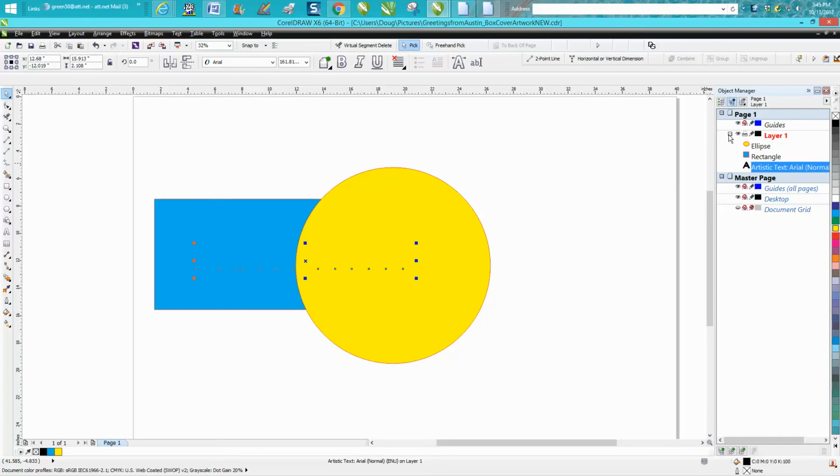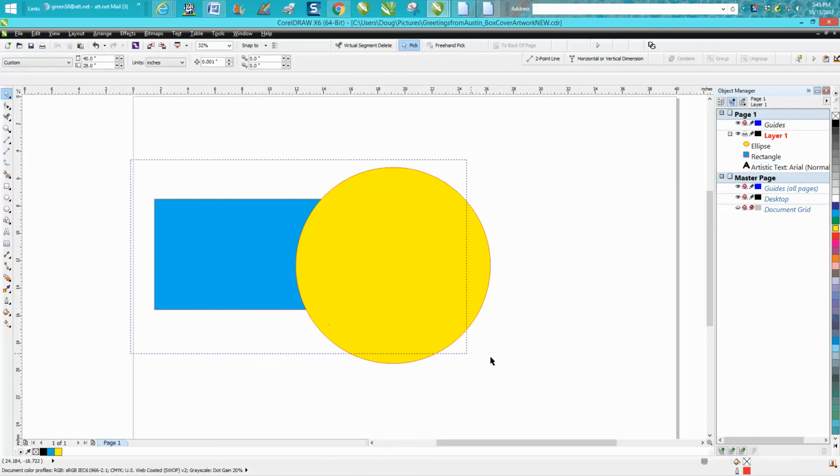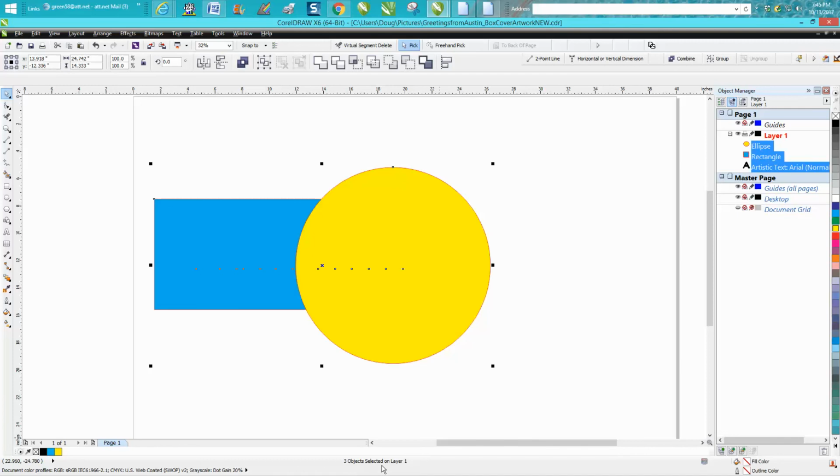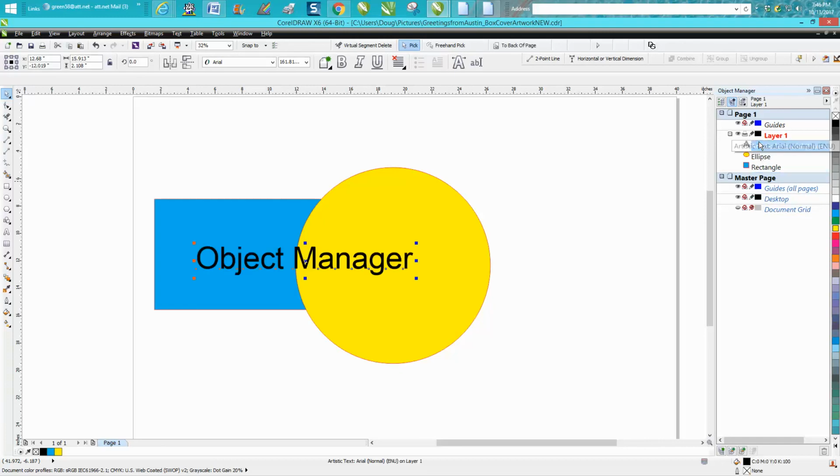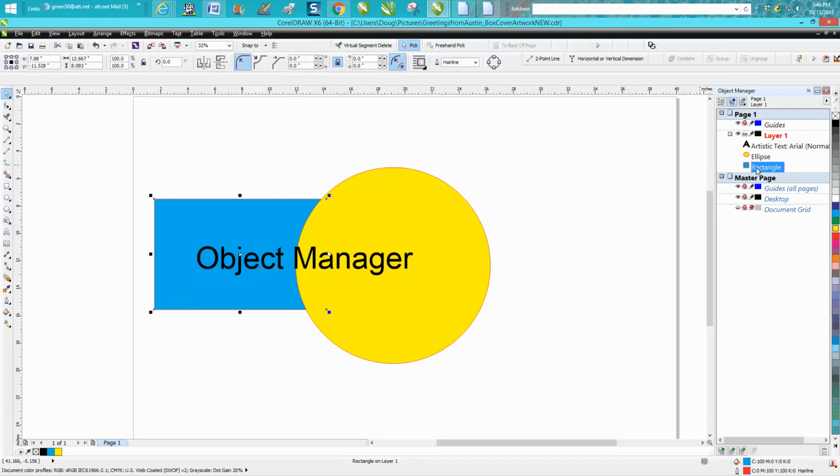And now on layer one, if we select all three of these, it's going to say right here, three objects on layer one. So here's our layer one highlighted. If I want that text on top, I can just move it till I see a line. And now it's on top. It's going to show you in the order that it's on your layer. So that's pretty cool. You can take the rectangle tool and move it up, and now it's on top of the yellow, and your artistic text is still on top.